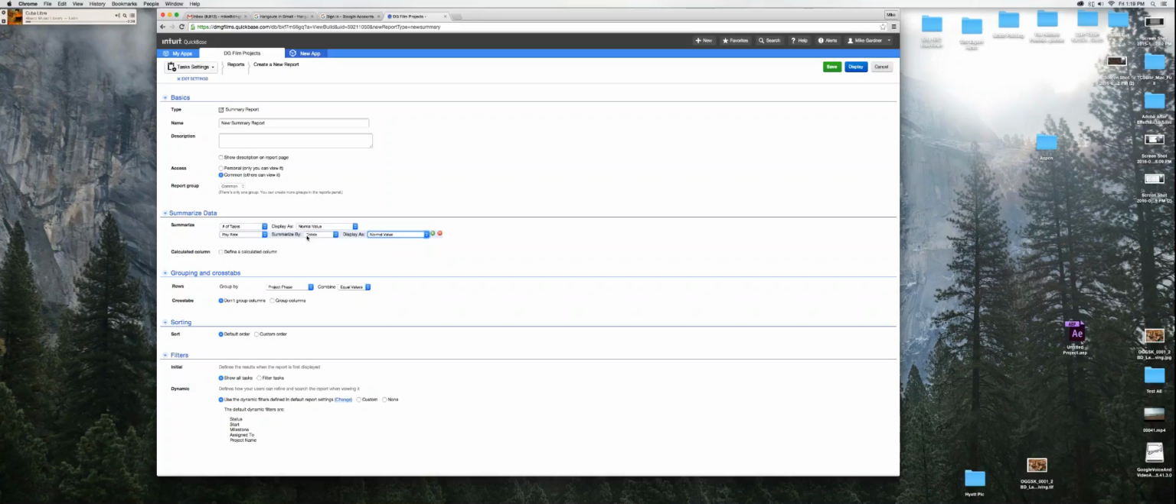What is this summarized by? That just means it's going to add all the pay rates together, so it's going to give you the total pay rate. Okay. Now, will I see each task and how much each individual task was paid, and then also see a total? Yep. So where it says grouping and crosstabs, you see it says group by, and then it has project phase selected currently. Yeah. So if you select task name, do you have a task name? Task name. Yep. Perfect.